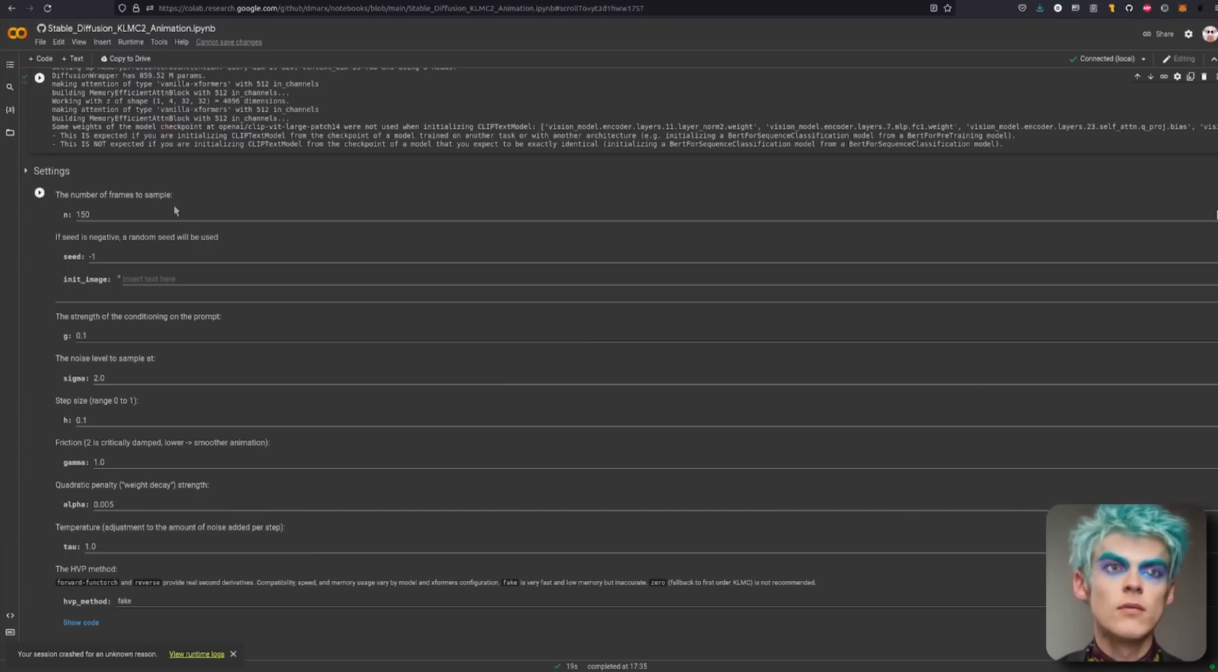Now, these are the defaults here. So 150 frames, quite quick. That's one of the brilliant things about this compared to something like Deforum. It is very fast indeed. So 150 frames, that's absolutely fine. For me, that takes about a minute to generate. A seed, I like to leave it on -1 because that's nice and random.